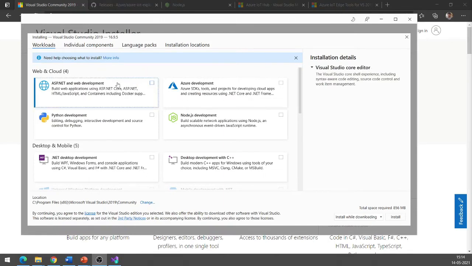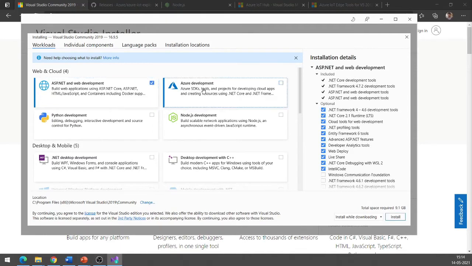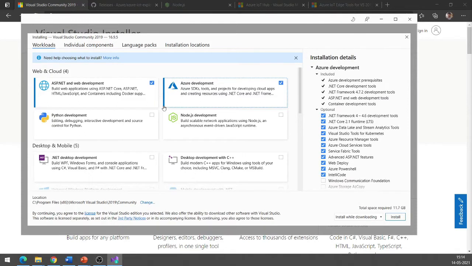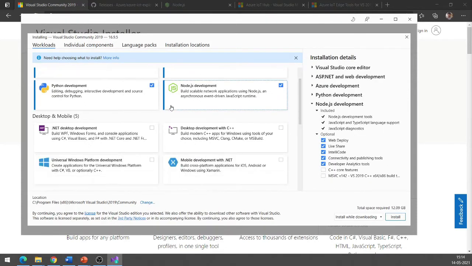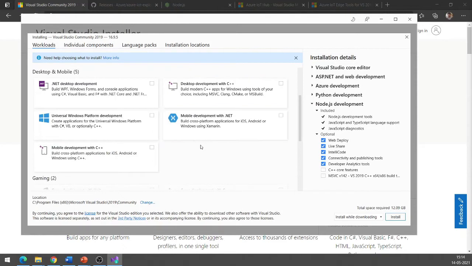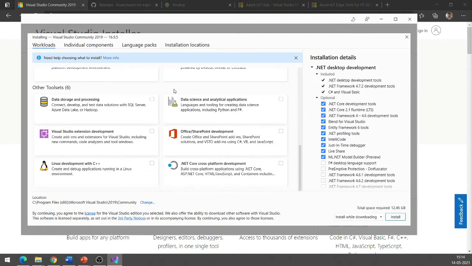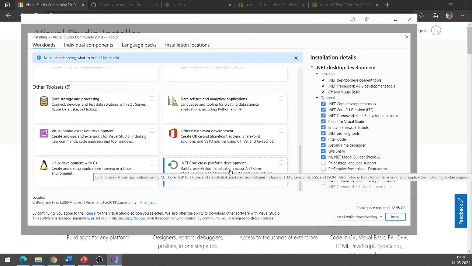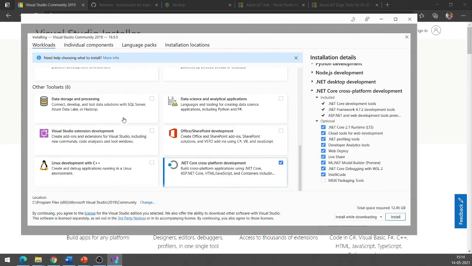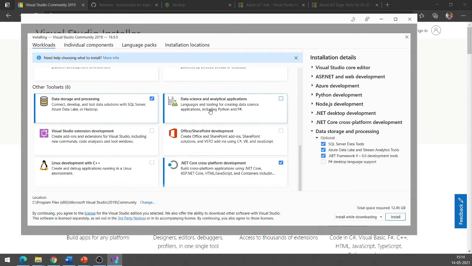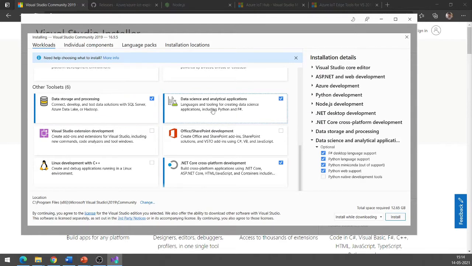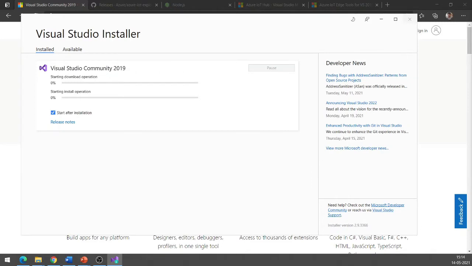Once you get this window, please select ASP.NET Web Development, Azure Development, Python, Node.js, .NET Desktop Development, and .NET Core Platform Development. But I normally select the data storage and processing as well as data science analytic applications because I do a little bit of development on those things as well. After selecting this, please select install. This will take some time to get it installed.